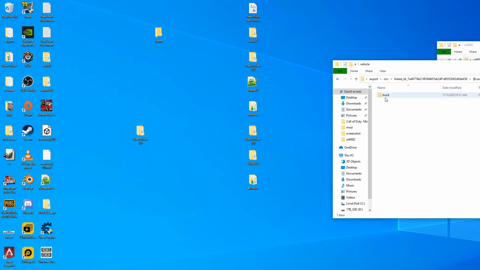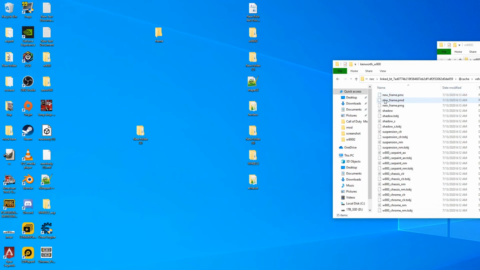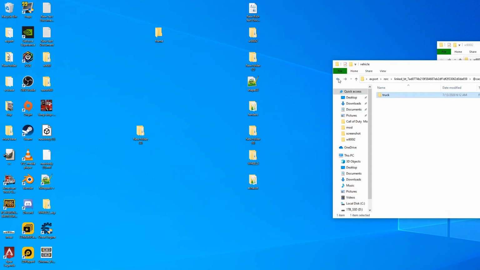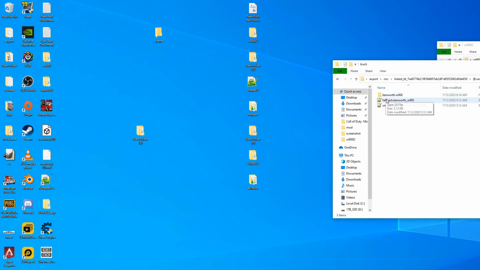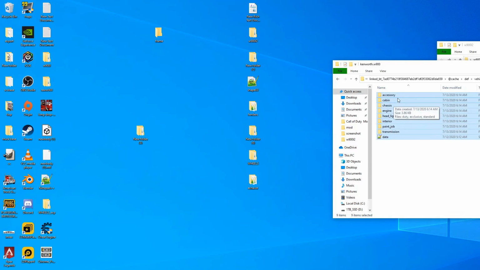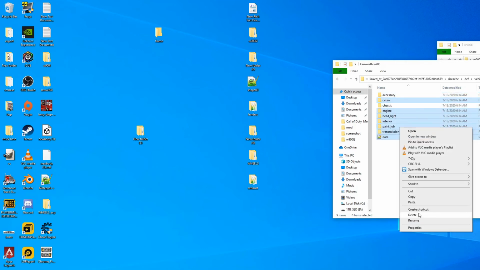You're going to go to vehicle, truck, Kenworth. No, you're going to go to def. You're going to delete these two folders right here. Not important. We don't want to overwrite anything that we don't need to. Truck: we're going to delete everything except for the truck, and everything except for Kenworth w900. We're going to leave chassis and accessory. Those are the two folders we'll be working on.